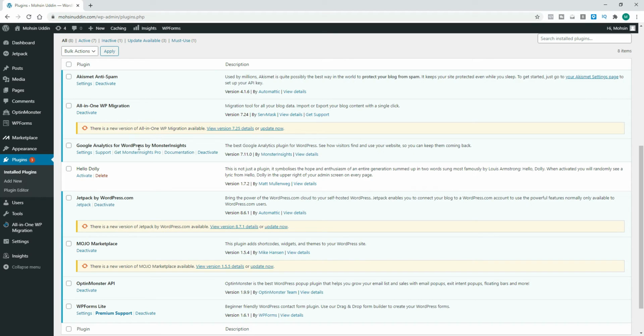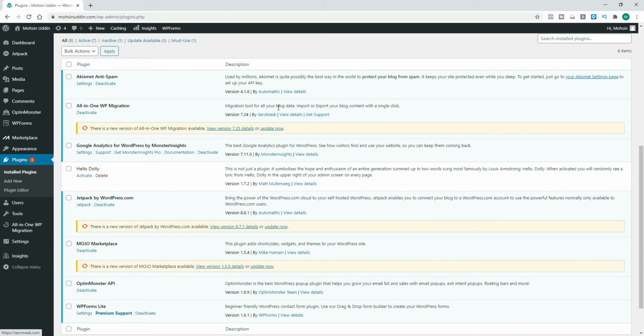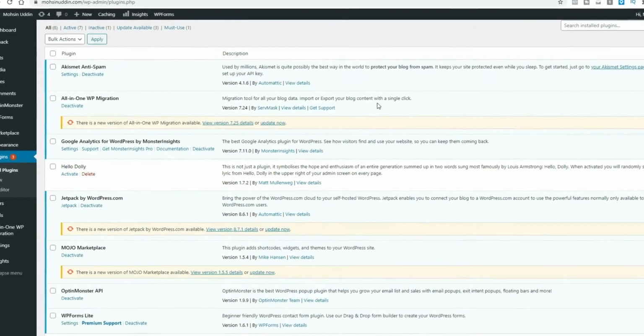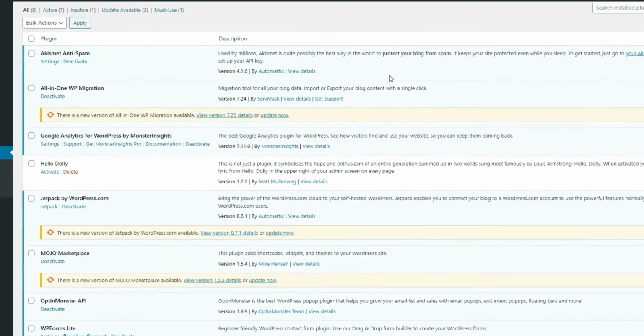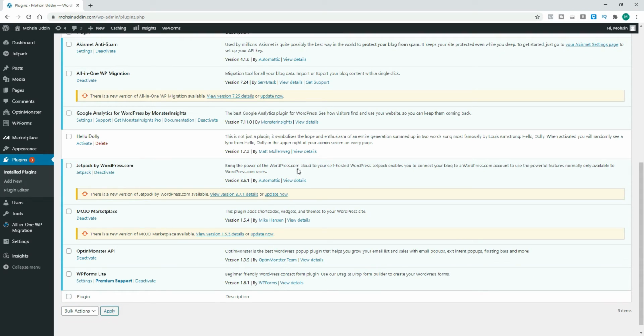So for example, we have several plugins over here. You can have a short read on the description and see what each plugin actually does. So we have All-in-One Migration over here. It's a tool for your blog data, to import or export your blog data from one WordPress website to another, and various other things. So you can have things like a shopping cart like WooCommerce, and you can have PayPal integration and media integration, and so many different other plugins we will cover in upcoming videos.